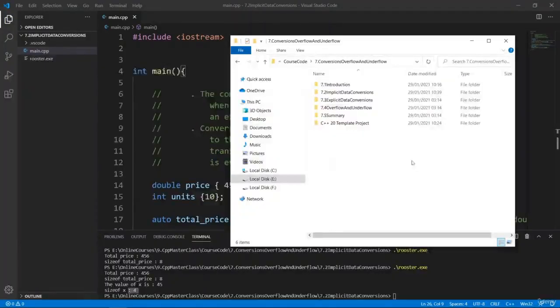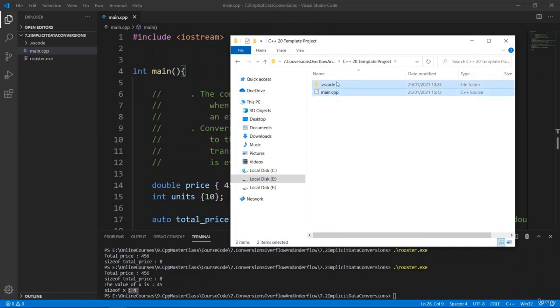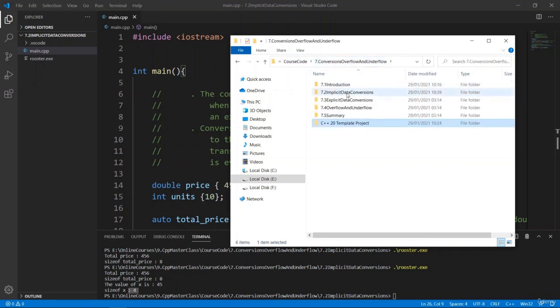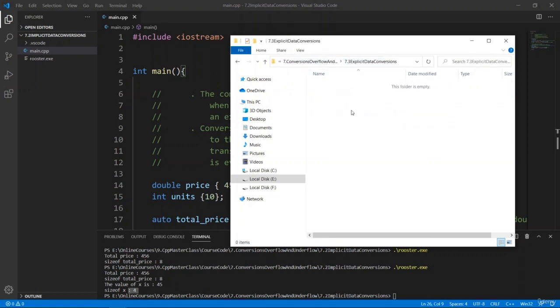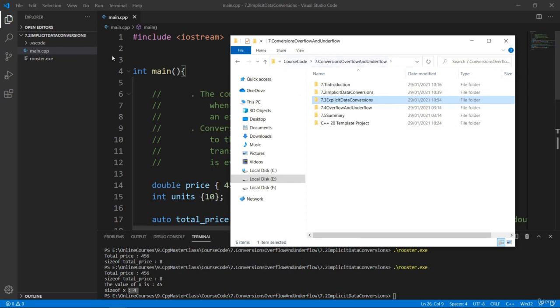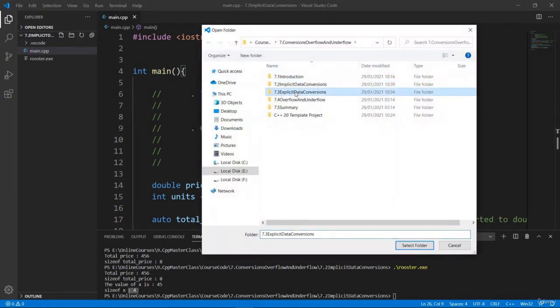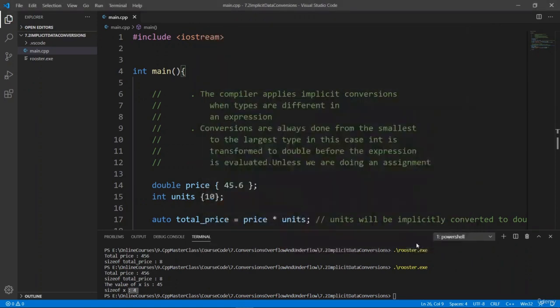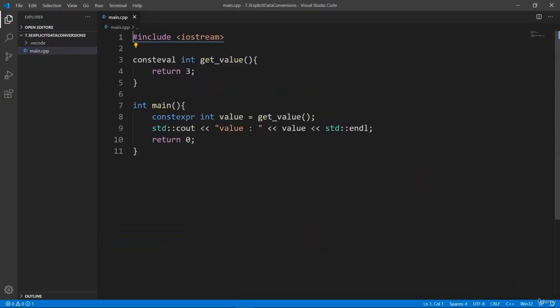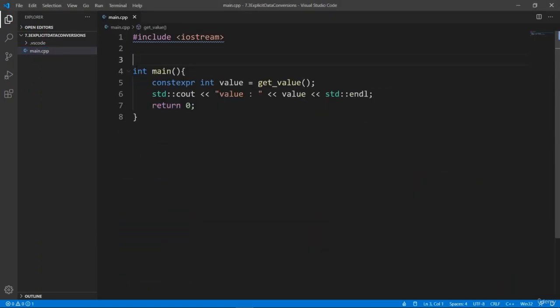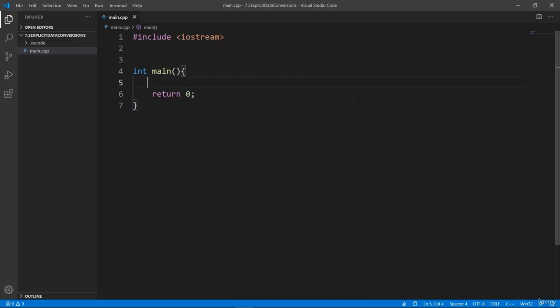Here we are in our working folder, and the current project is Explicit Data Conversions. That's what we're going to do. We're going to copy our template files and put them where they should be for this lecture. We're going to go up and open this up in Visual Studio Code pretty quick. We're going to open Explicit Data Conversions. We're going to open main.cpp up, and we're going to remove whatever it is we don't need in this project. Let's put in some code so that we can play with it.